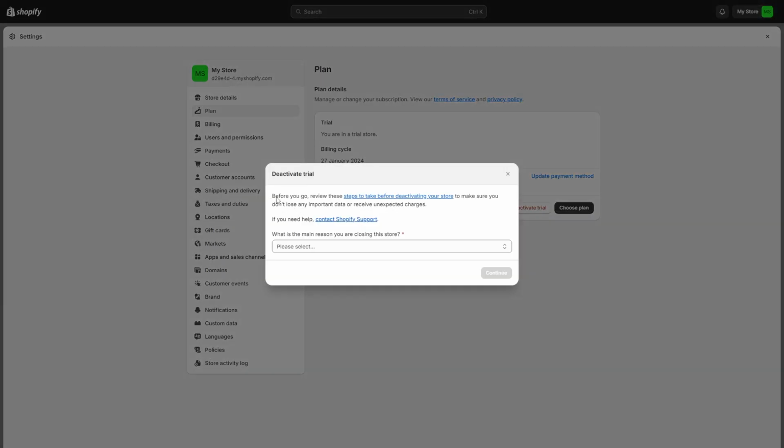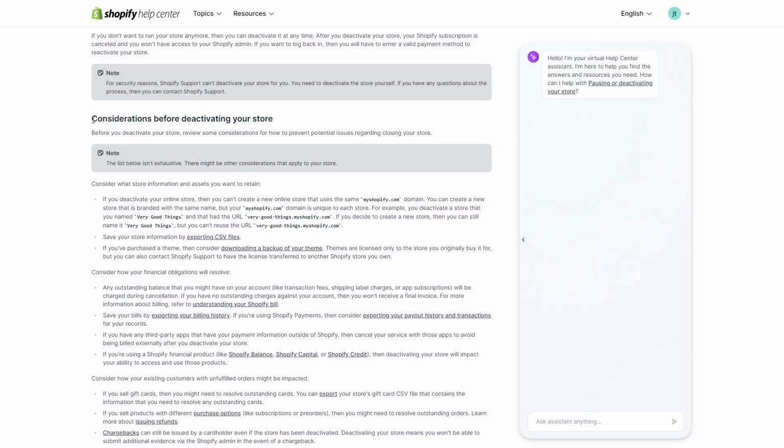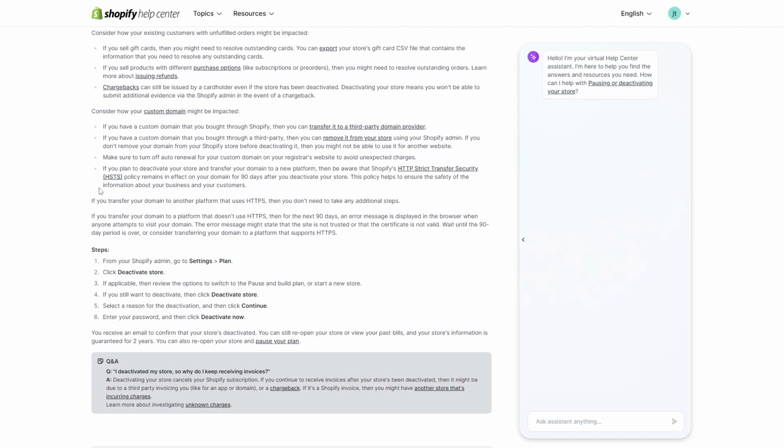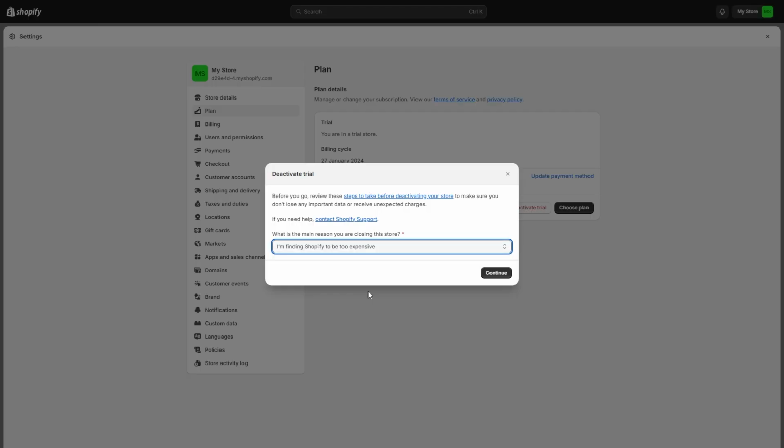And from there, it says before you go, review these steps to take before deactivating your store. And this is important if you don't want to lose any important data or receive any unexpected charges. If you're going to delete your store permanently, make sure you read this first, because it tells you some things you should consider before actually deactivating your store. So as I said, if you don't want to lose anything important or be charged unexpectedly, make sure to read this first. From there, you can choose the reason as to why you're closing the store and then click continue.